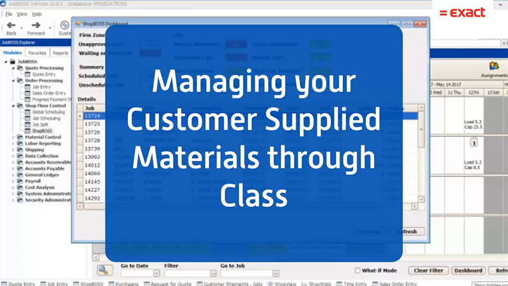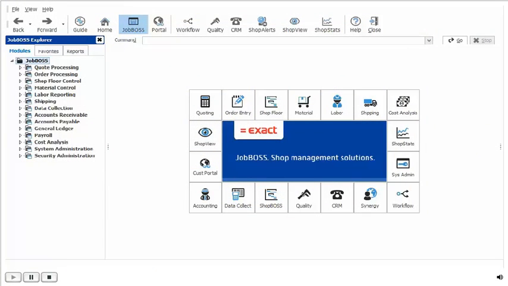In today's video we're going to share with you a little trick on how you can use the class field in materials to keep track of that customer supplied material inventory. The point of doing this is that if for some reason our customer would like to see a list of the materials that we currently have in our inventory, we can easily give them a report that will show them that information. Before we can get to the report, there's a few different things we need to do to set up our different materials.